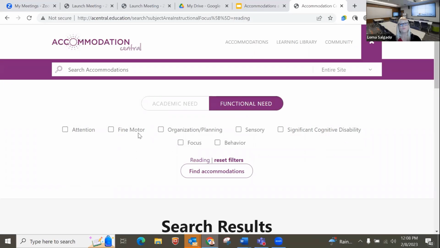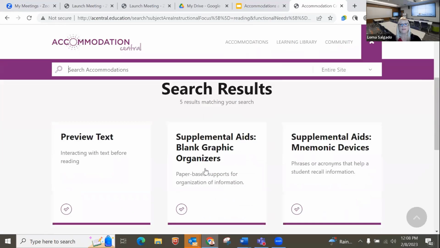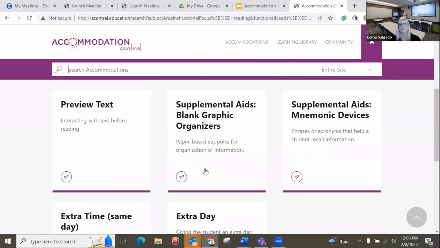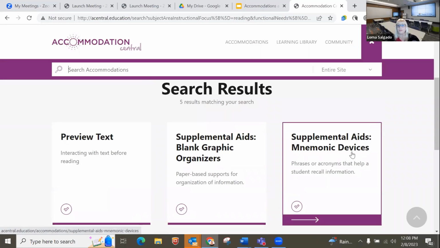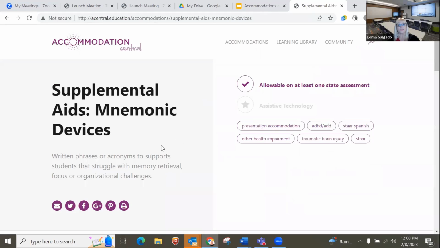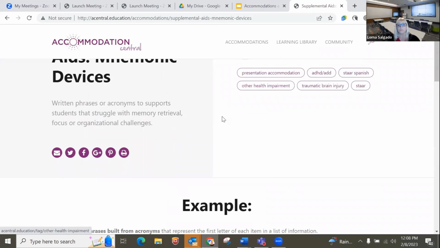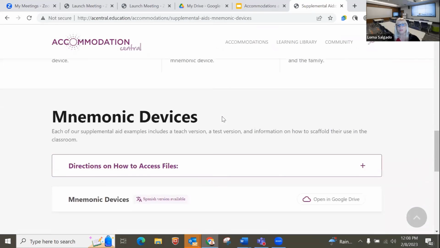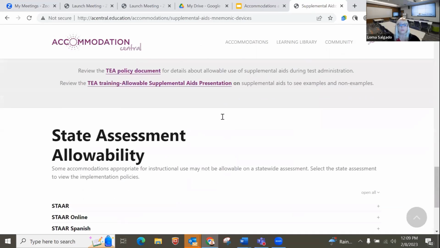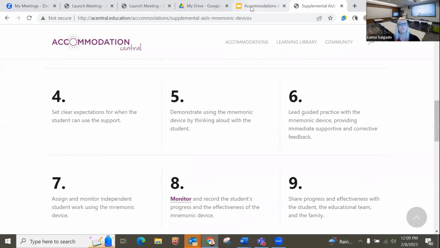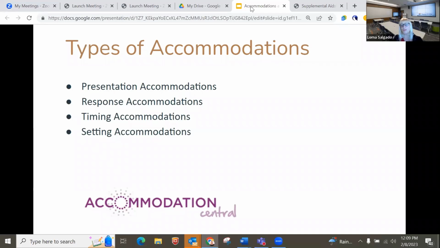Hey, my child has trouble with organization and planning, and you can find accommodations for that as well. Some things that might be helpful for a student that has trouble with that. So that might be a student that needs mnemonic devices, and then you can click on it and it actually shows you what it is, who it might be for. So someone with ADHD, it gives you examples and all the way through it. So it kind of gives you what you need there. I didn't want to spend much time except to show you that exists. It might be something you want to look at.